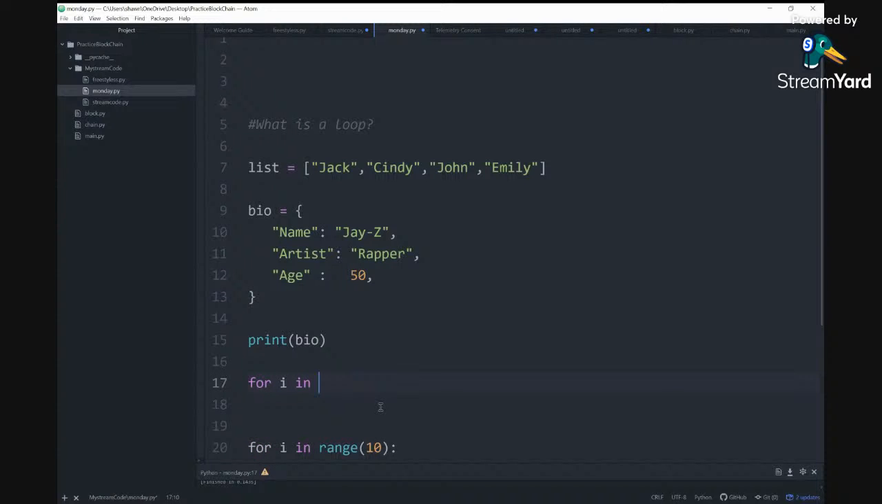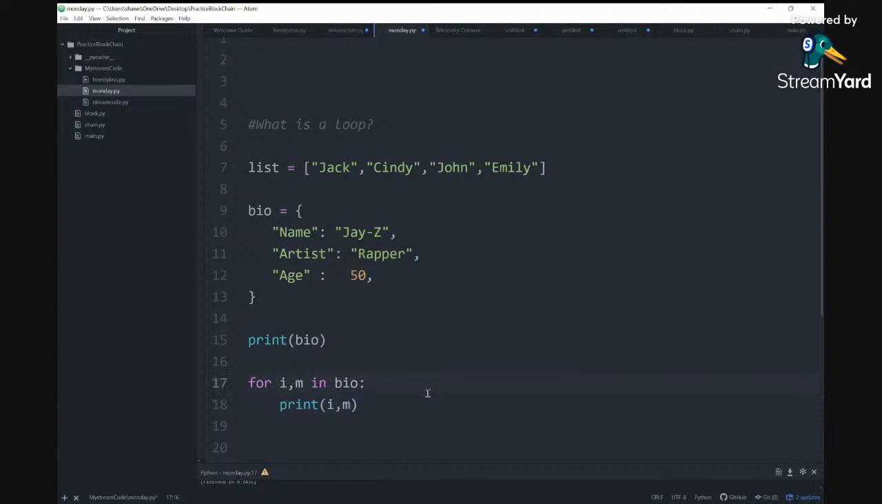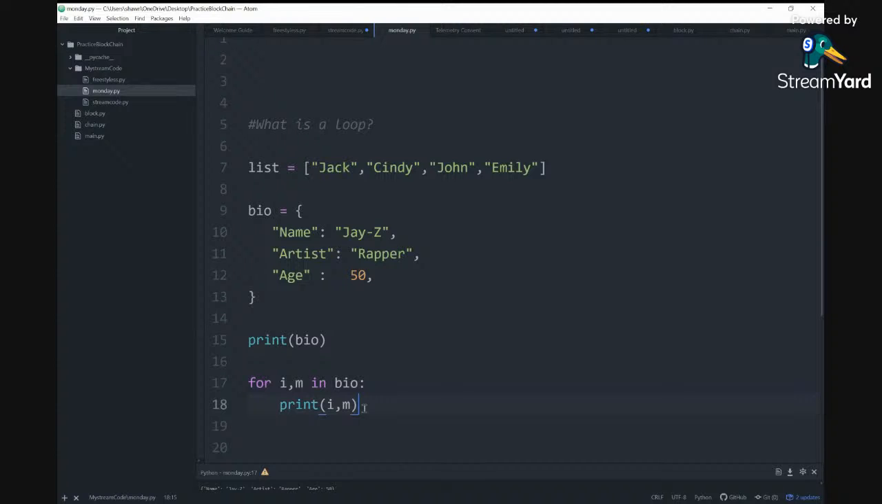All right, so for i in bio, let's do it like this, right? So let's put i, m, right? Let's see if this works. I'm trying to show you I can reprint the values. i, m. So that wouldn't work because there are too many values to unpack. Oh, because it's the values. So using values, let me see.